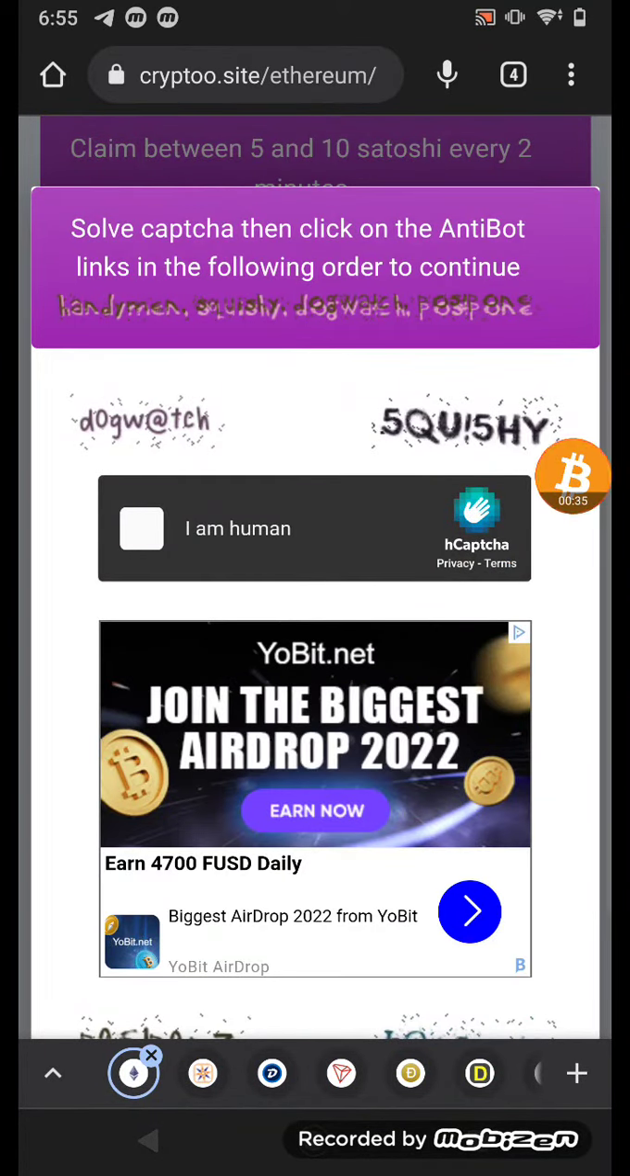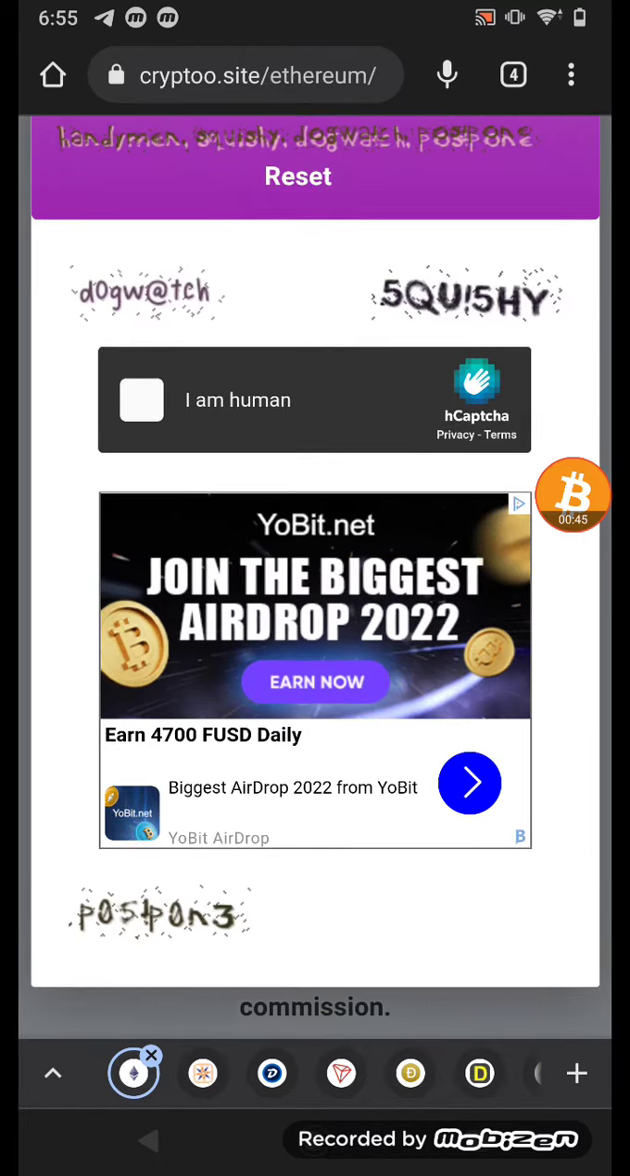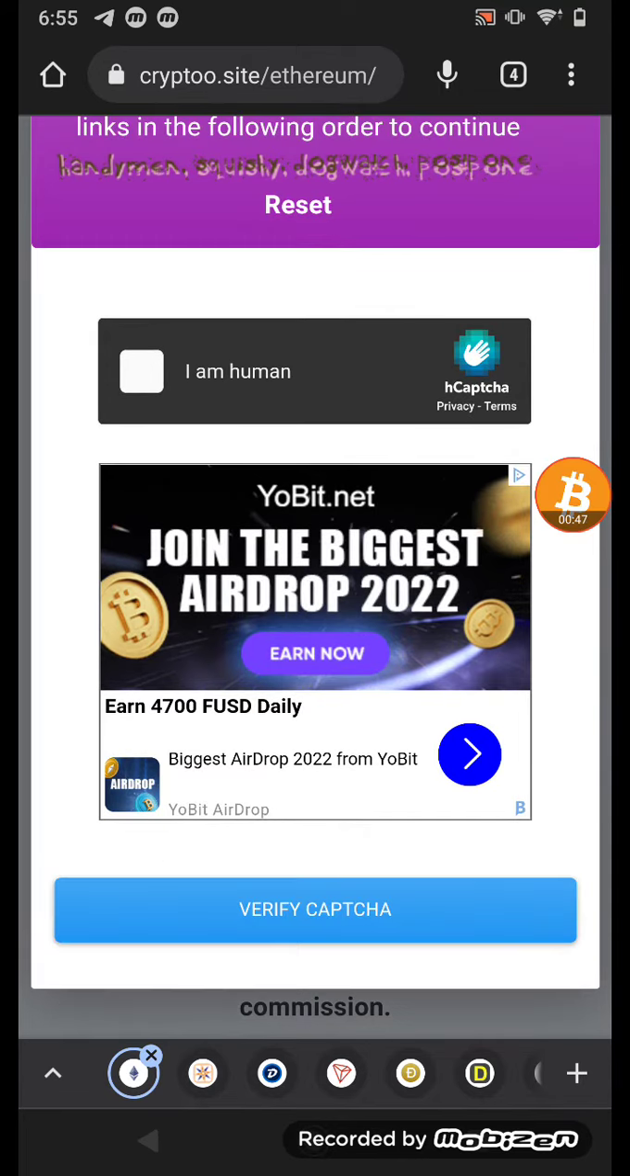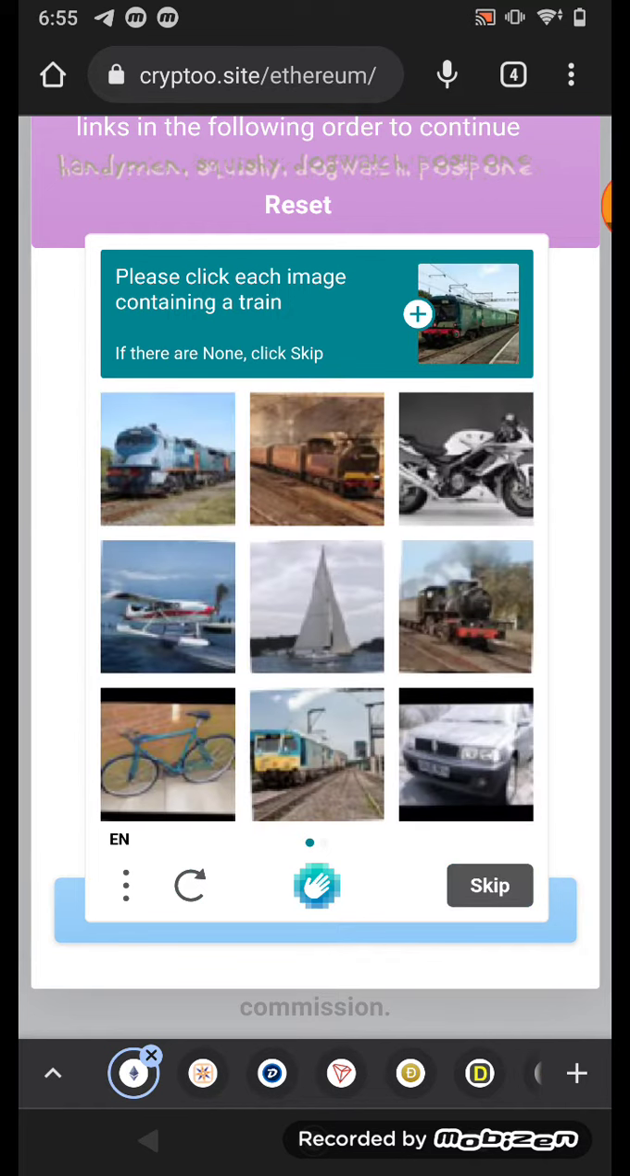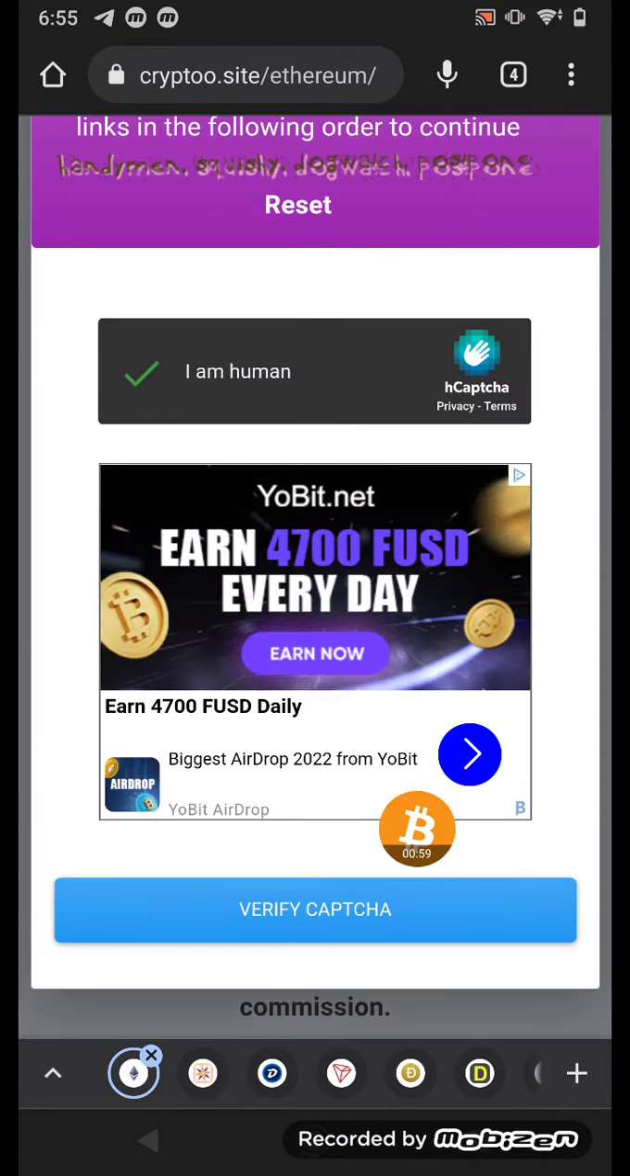After clicking login, first of all solve this captcha, then solve the Edge captcha. It's too easy to solve the first captcha, and the second captcha is not too hard, though you might think it's too hard. Just click the Edge captcha. There's a train in this picture. Just click the train, okay, not other things, and then click verify and then click verify captcha.